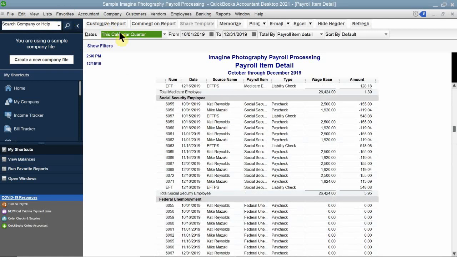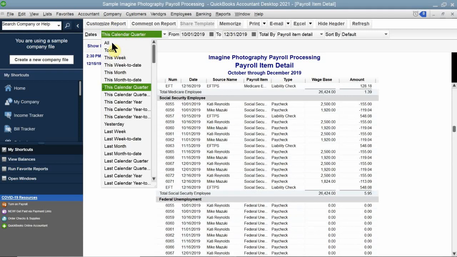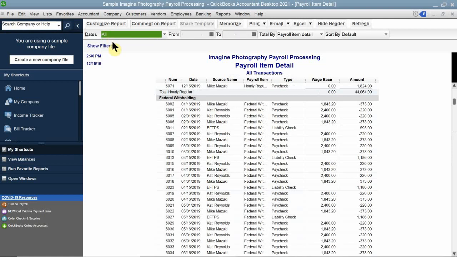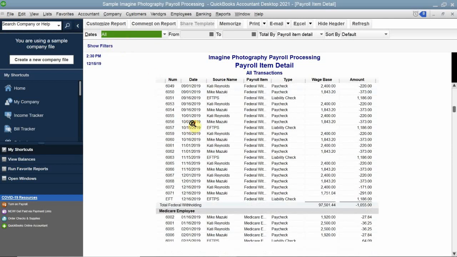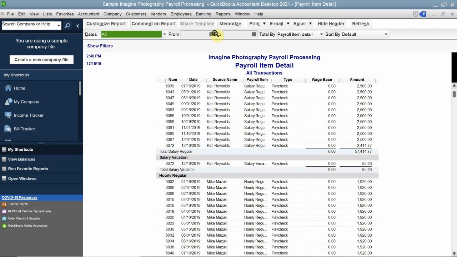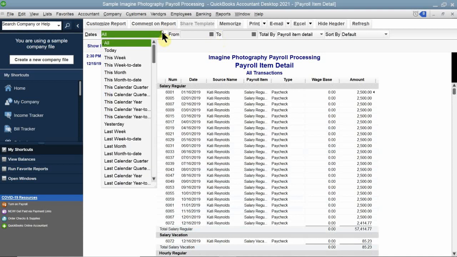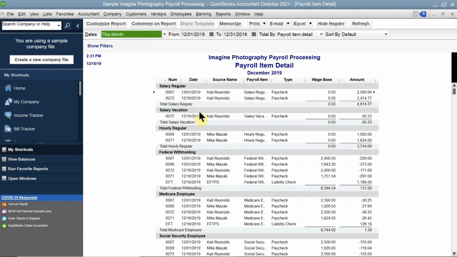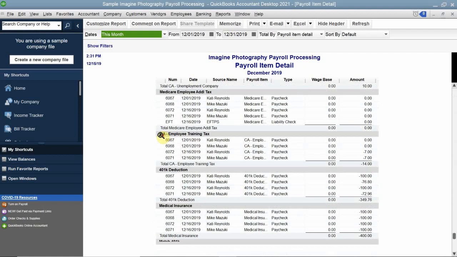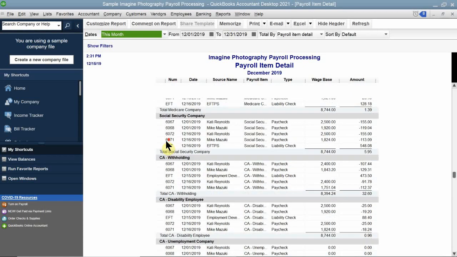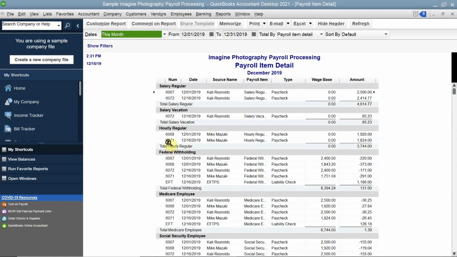You could toggle it once again by looking at custom reports. You can toggle the date. You could choose all, so this is records for all the years. You could do it for a specific time frame. So for example, I could say for this month, meaning December of 2019. Those are all the taxes that I was subject to have to go through with each employee.